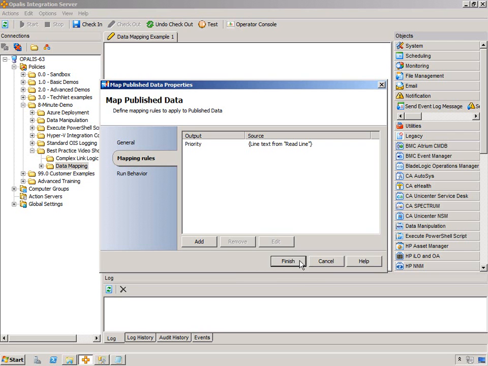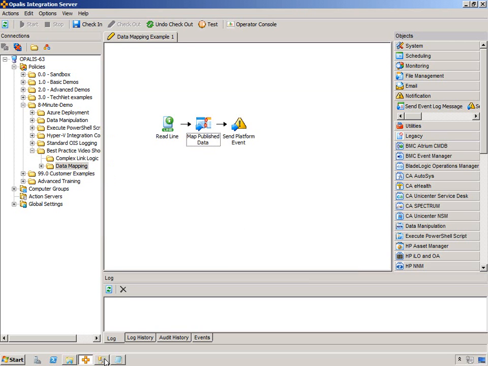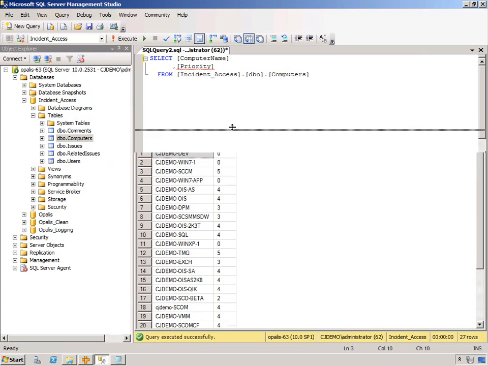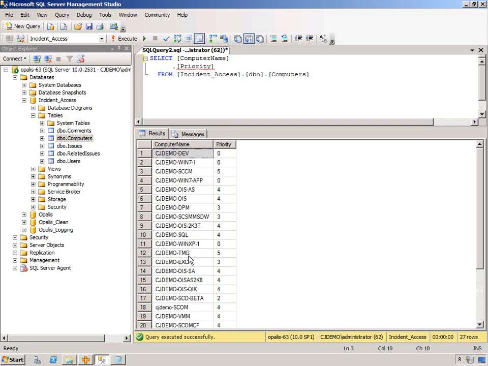If you have a bigger list and let's say it has different rules, for instance, we have a data table here, and maybe this is in a CMDB or something, this is just an example, where we have a list of computer names and then their priority here. And you wouldn't want to put this data into a map published data object because it's already stored in the CMDB. So you could just simply write a query that's going to read from the table and then output the priority. And I'll give you an example of that now.